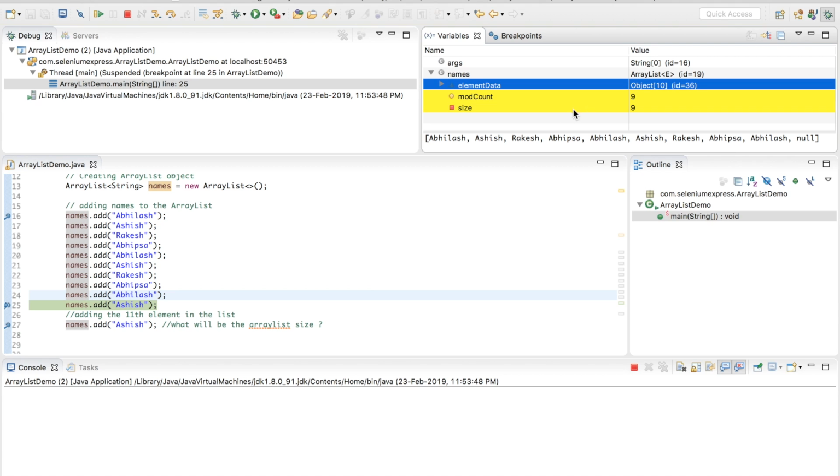So right now our array size is 9. Okay. So let me add the last element, Ashish, so that our array will be full. So let me add this one. Right now you can see the size of the array is 10. My array is all full.